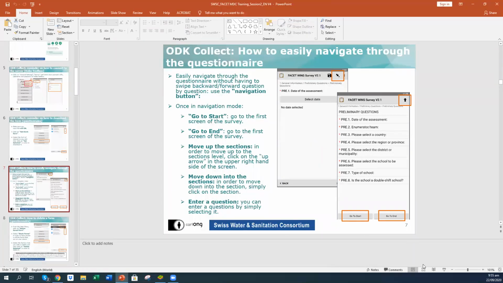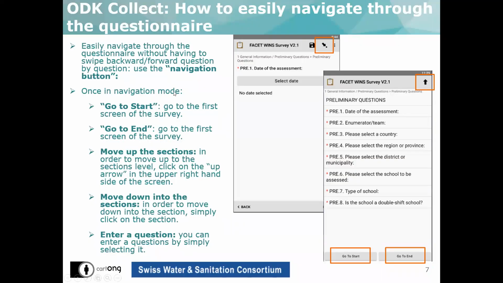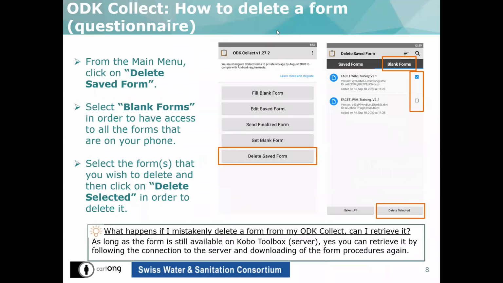Okay, now, another thing that you might need to do: we have looked at how to easily navigate through the form, which can also save you time during the data collection. You don't have to go through all the questions to go to that specific question you want to go to. Now, you might need to delete some questionnaires as well.